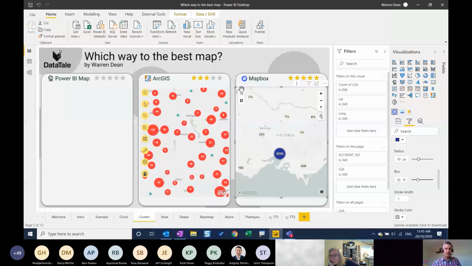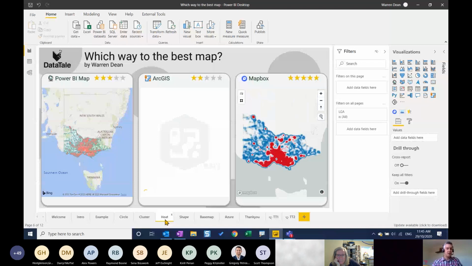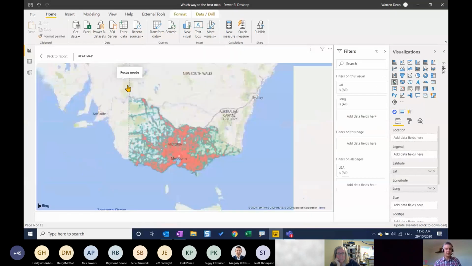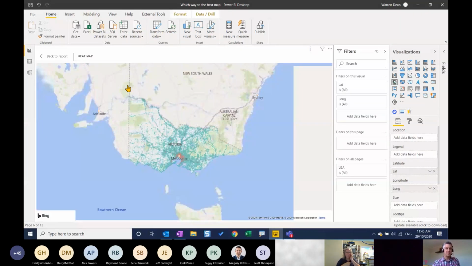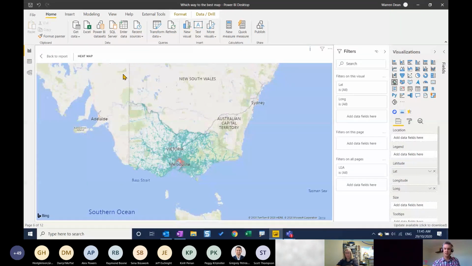No stress. All right. So the next one we're going to look at is heat maps. For all 3 of these solutions, we can do a heat map. I will just zoom into the Power BI map. I've given the Power BI map 3 out of 5 stars. It's pretty limited for a heat map. I'd really never use it.